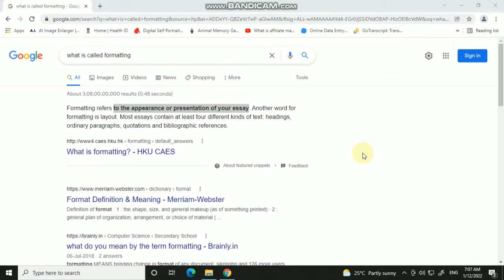Today we will discuss chapter 4, formatting in HTML. First we'll see the meaning of the word format. Format refers to the appearance or presentation of your essay. The term format refers to the appearance: how your text should look, or how it should be presented to the reader to create interest in the text or essay. In another term, it also refers to layout.